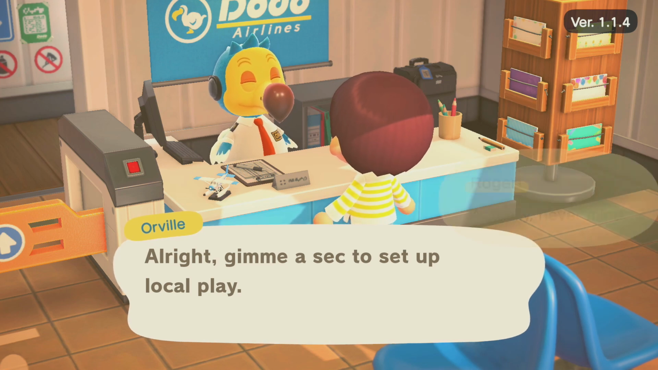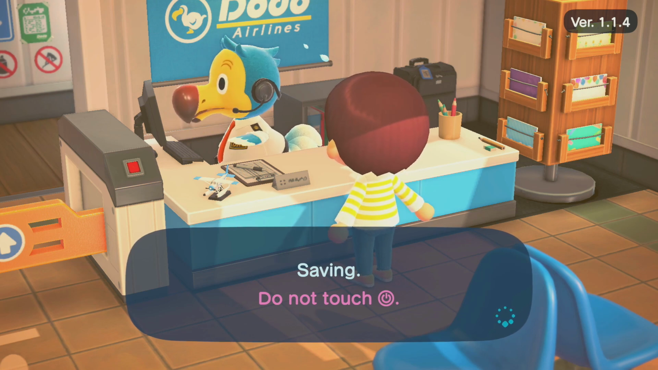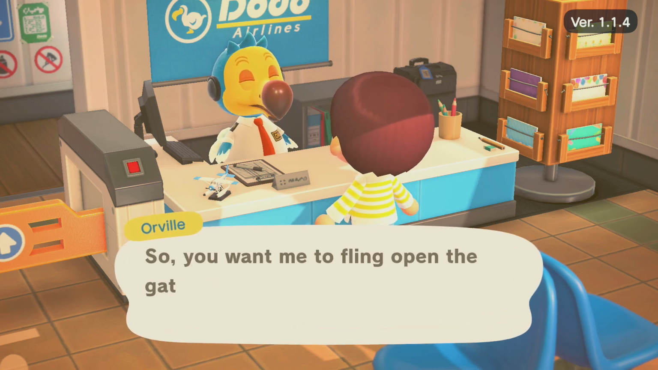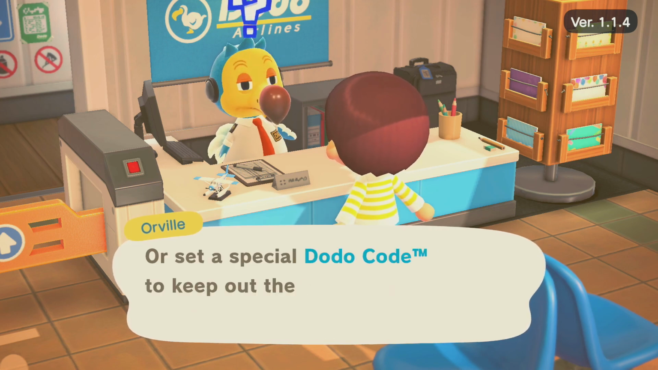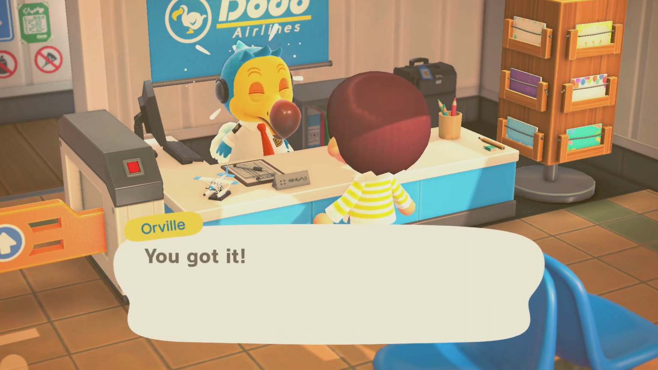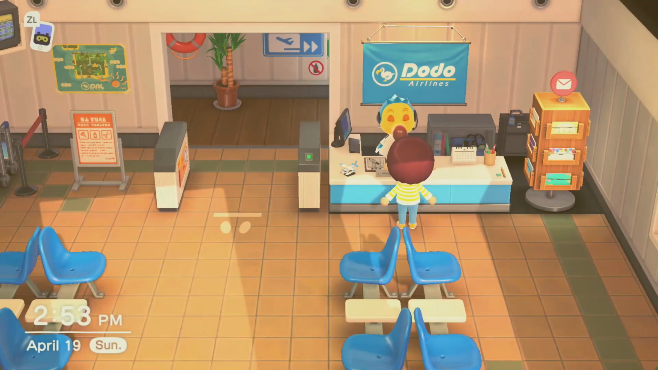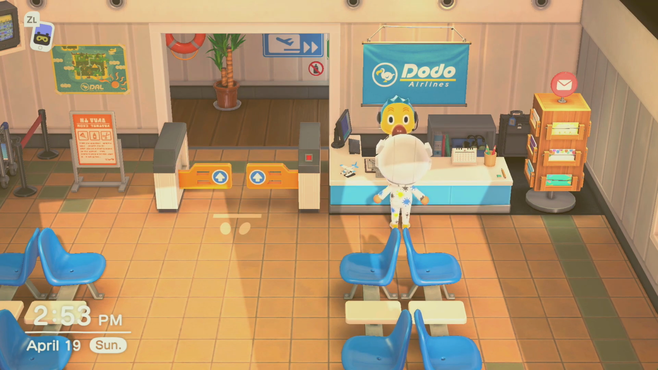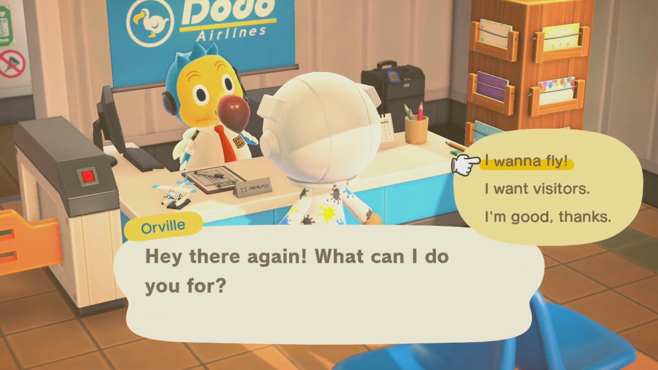Setting up local play, roger that. Just to repeat, if you have airplane mode turned on, at this point the game is going to tell you to turn it off. Here we go. Just going to open the gates entirely. So there we go. Switch number 2 has the gate open. So now on switch number 1, I will try to visit switch number 2. I want to fly.